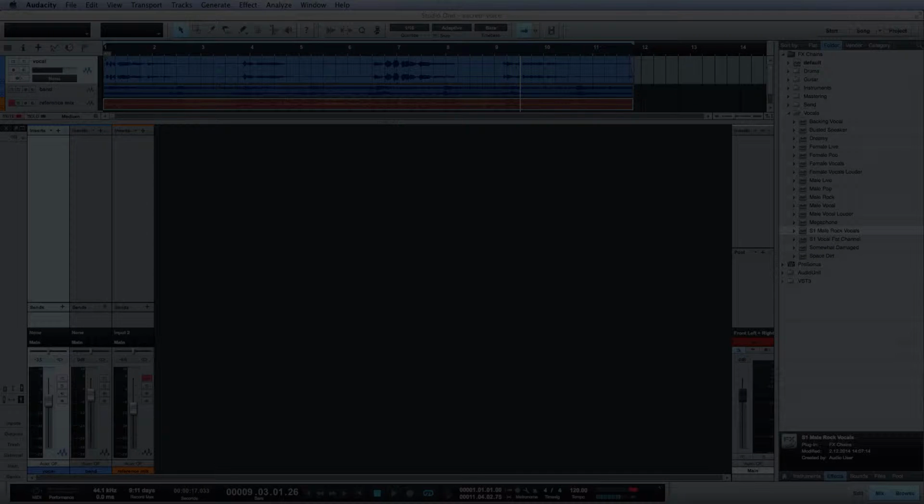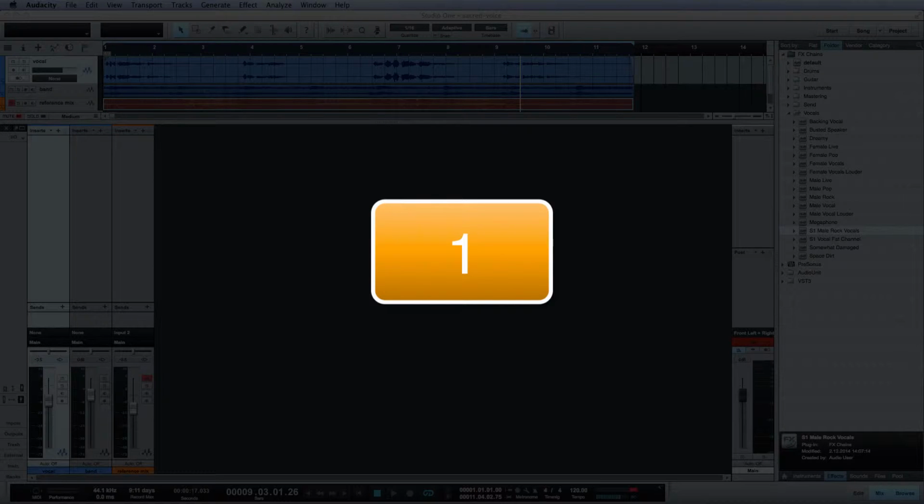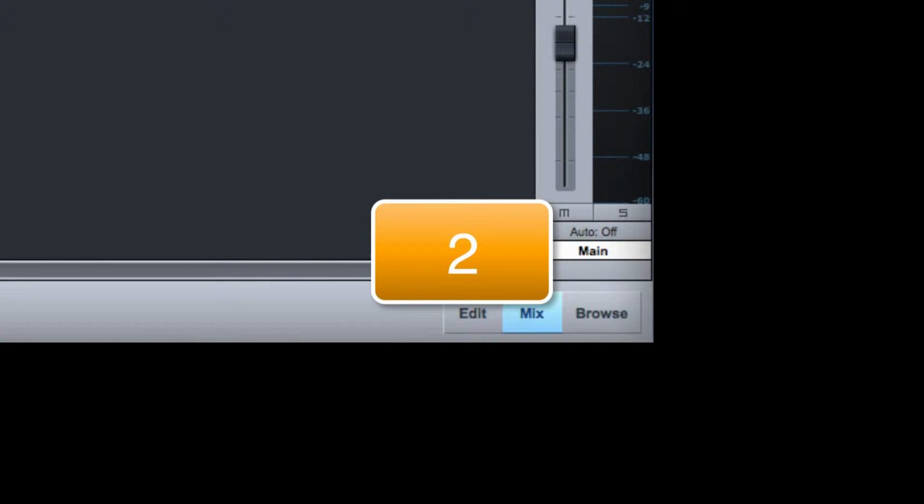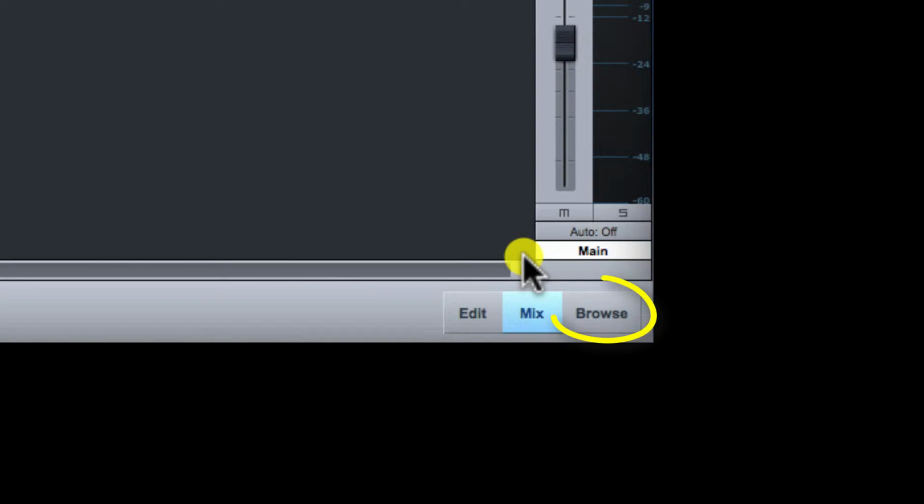The goal of this exercise is to be able to insert an effects chain and modify its parameters. Step 1. Open the Sacred Voice song session. Step 2. Click on the Browse button and then choose Effects.